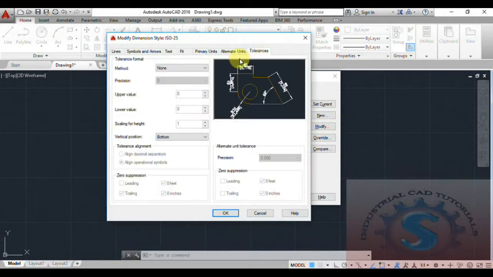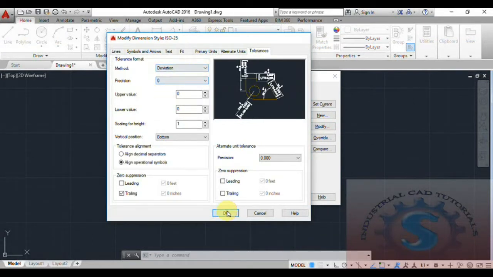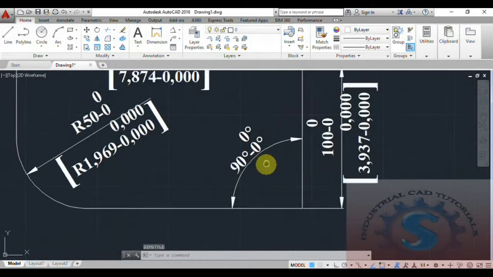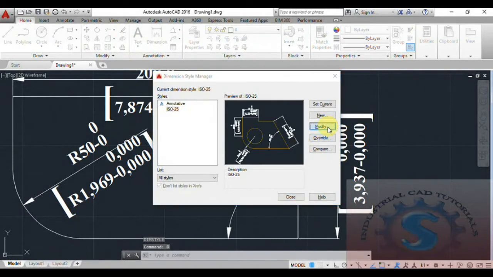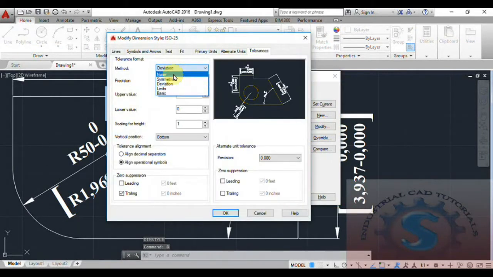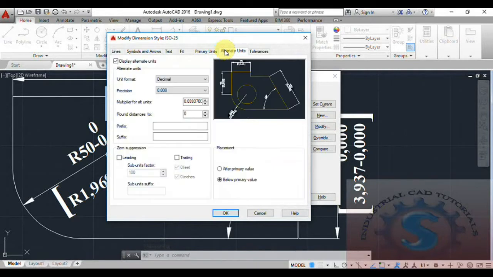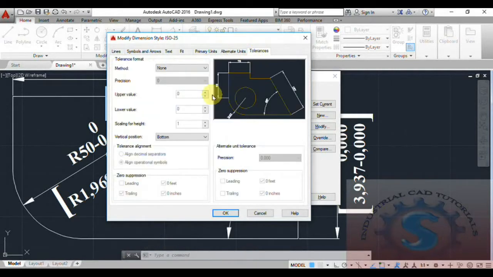And go into the tolerances. This is the tolerance tab. If you want to give any of the tolerance settings and the symmetrical and the deviations of any of the dimensions, observe, you can give like this. See, the dimension style is totally changed by using the tolerance values, and give to none and go to the alternate units and uncheck the display alternate units, and the previous method is available.